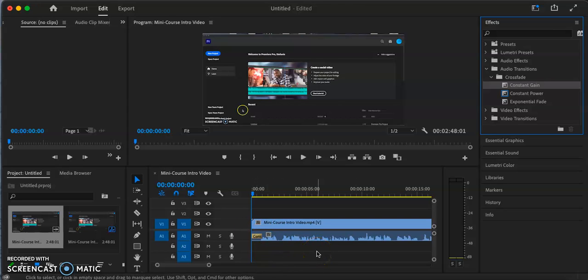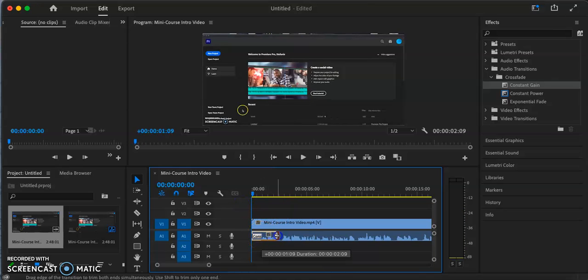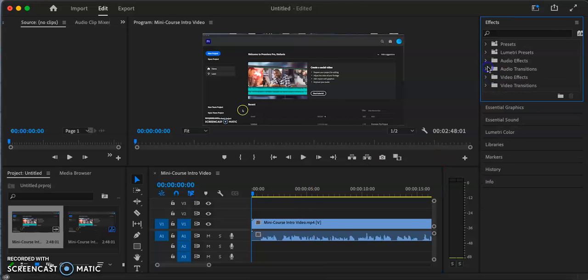And then when you play this video, you can hear this crossfade, or the constant gain, come through. And just like with the videos, if you wanted it to last longer, you just drag it out, and that constant gain audio effect lasts longer, and or shorter, and you just drag it back in. And if you wanted to say not use that anymore, you just click on it, hit delete, and it goes away. And now let's go on to audio effects.